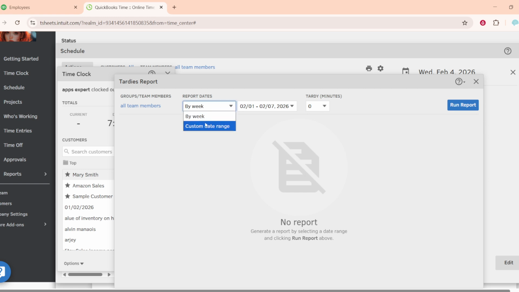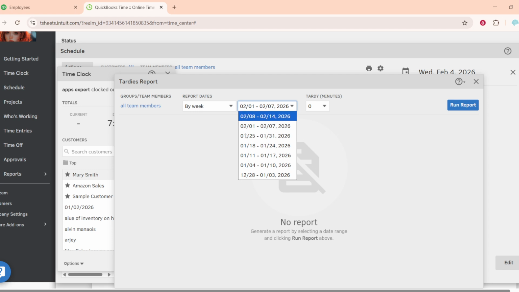Next, set the report dates for the period you want to review. You can choose a single day, a week, a pay period, or a custom range. Aligning the dates with your payroll cycle makes it easier to reconcile time and address any adjustments before processing pay.